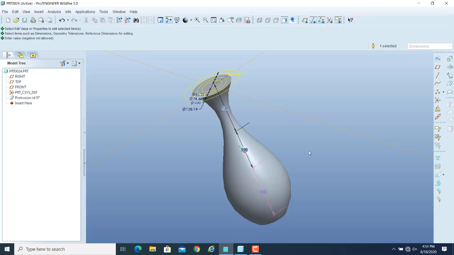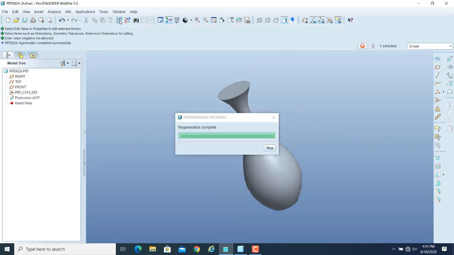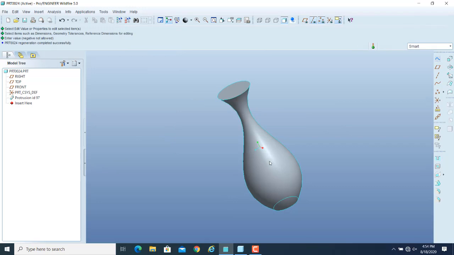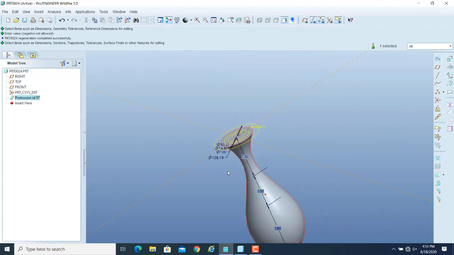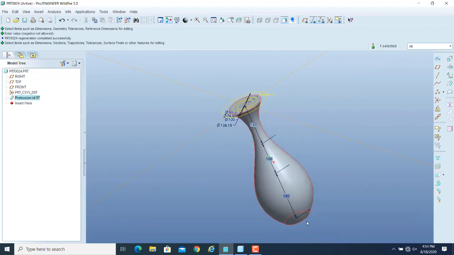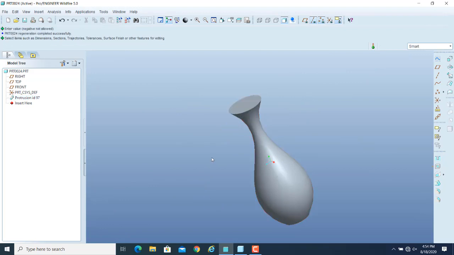For example, अगर ये मैं 150 कर दूँ, and then I regenerate that, so it will be regenerated. Similarly, you can go for those diameters, you can change all the diameters, and accordingly आपका जो resultant object होगा that will change. And you can always use those editing, like जिस तरह shell का मैंने आपको बताया.